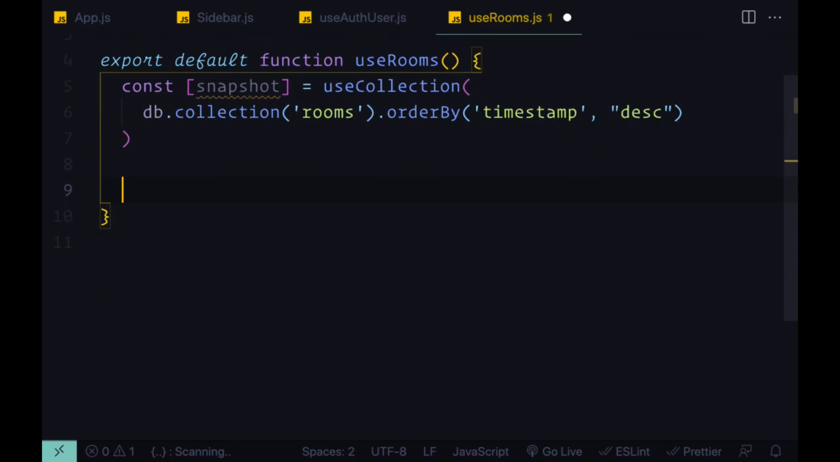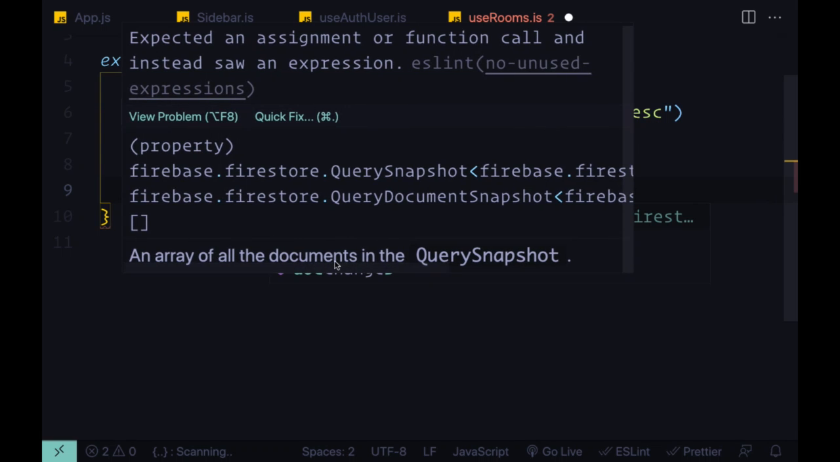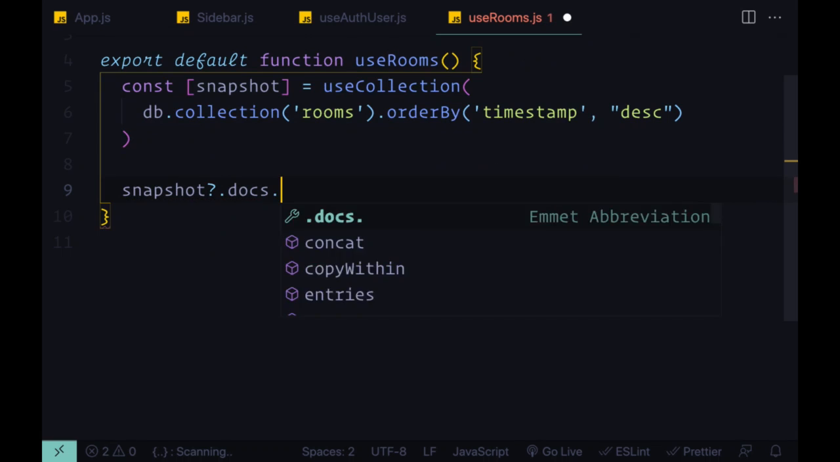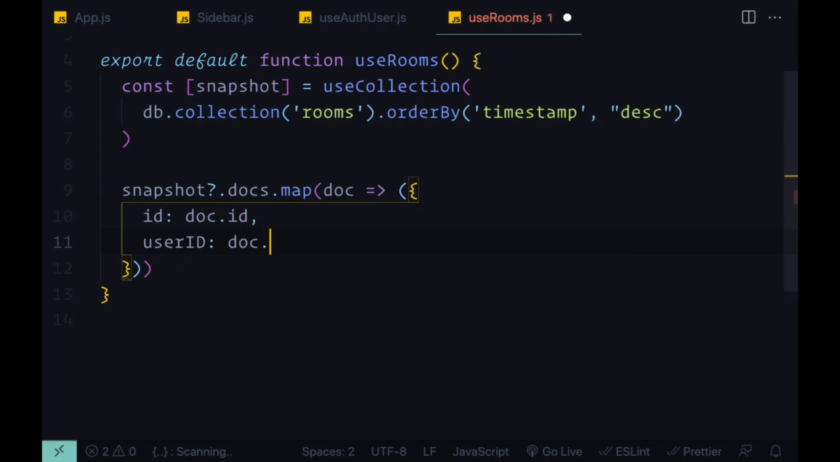And all we have to do is, provided we have a snapshot, so once again we can use the optional chaining operator if we have the snapshot and we're not in a loading or error state. What snapshot gives us is a number of documents, an array of all the documents in the query snapshot. Since this is just a basic array, we can map over this. We can map over each document, and we can immediately return it. We're using the implicit return by wrapping an additional set of parentheses around this object. And first we want to get the document ID from doc.id. We're going to put that on a property called user ID as well.